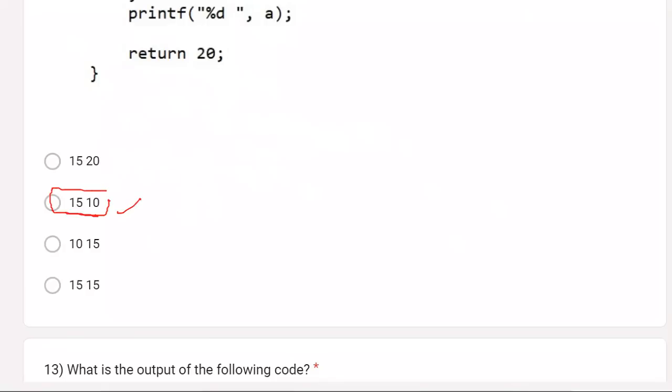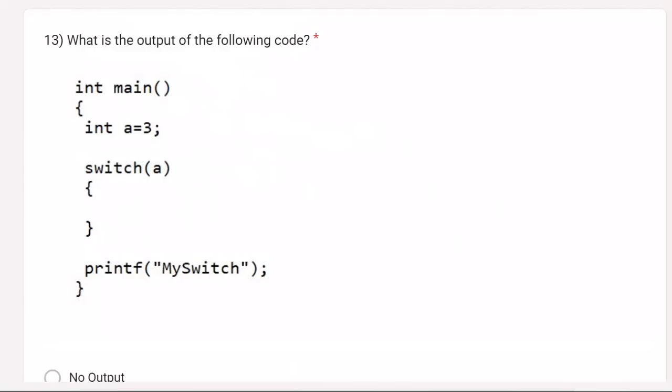This is a very simple program. In this question, we have defined a function main in which int A is equal to 3. Now switch of A, that means switch of 3, but we have not written anything in the switch. This is an empty block.